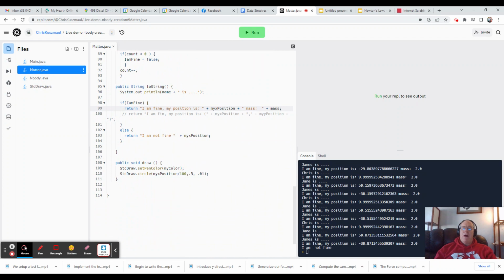And when we draw our objects, we use StdDraw.circle, and we do my x position divided by 100 and 0.5 and 0.01. The 0.5 is the y position, which means that we're ignoring the y position right now when we draw our objects. And the 0.01 is the size of the circle, the diameter, I think. Maybe it's the radius. So let's change this 0.5 into my y position divided by 100.